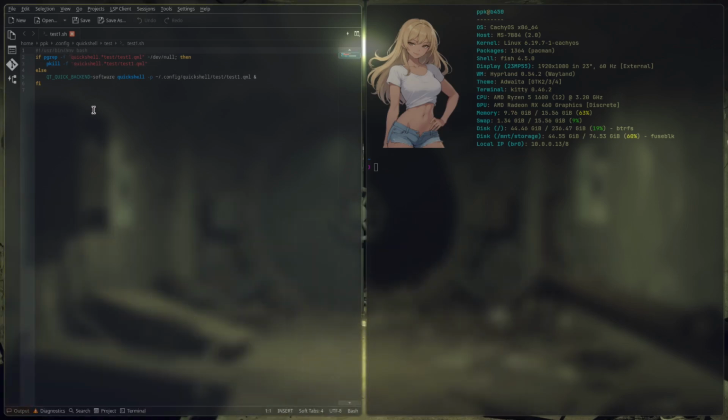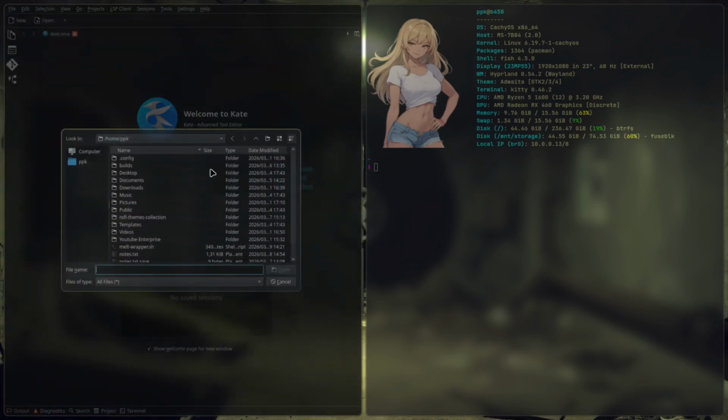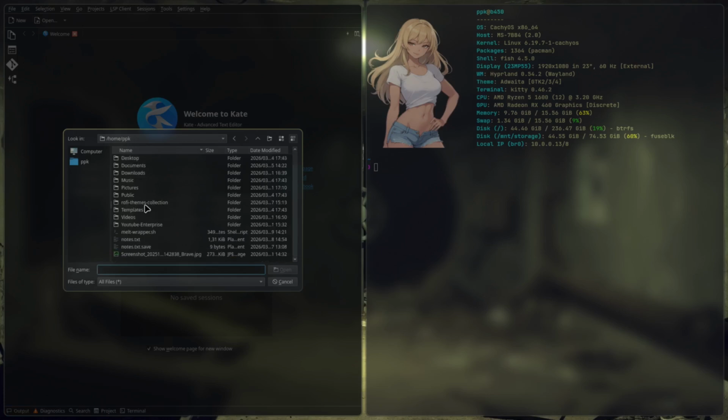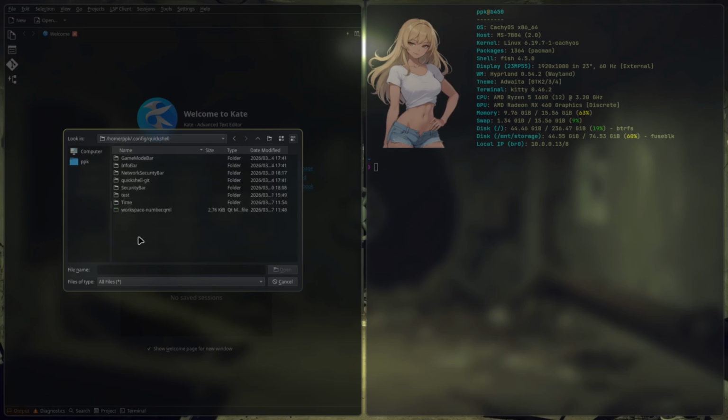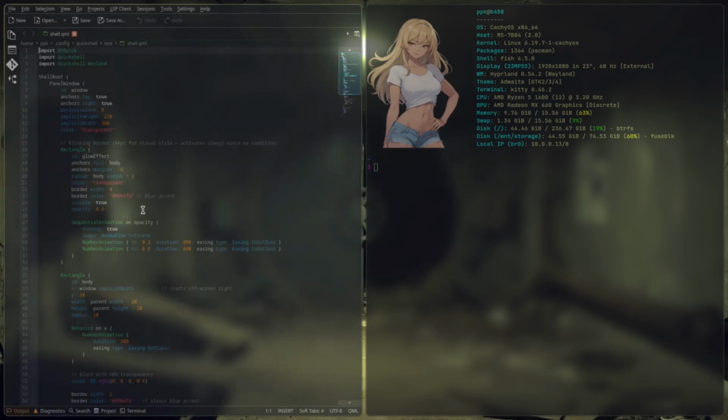Oh my god, this is so small. Where am I? Config. Where is my QuickShell? QuickShell, test. Save it as shell.